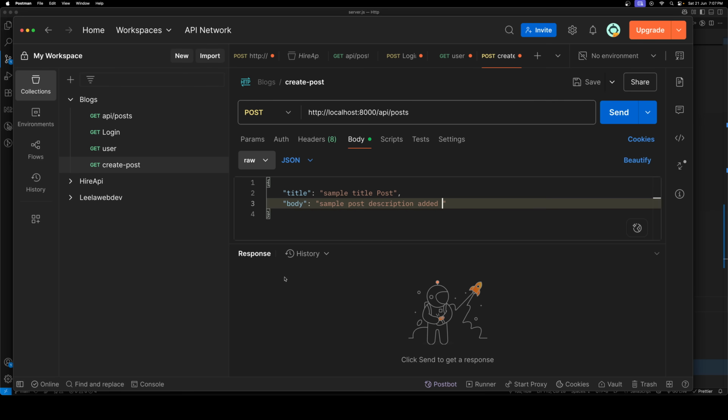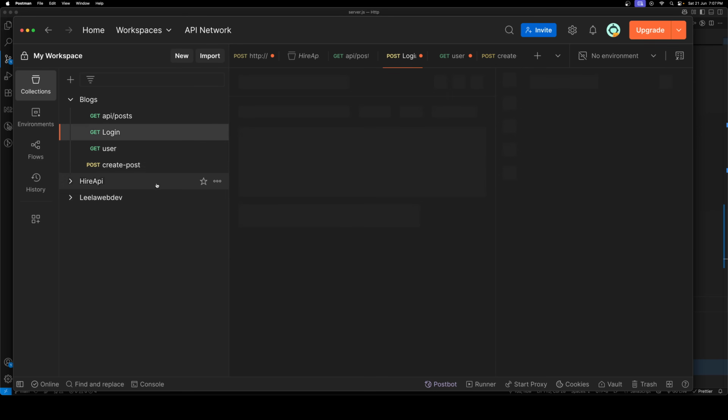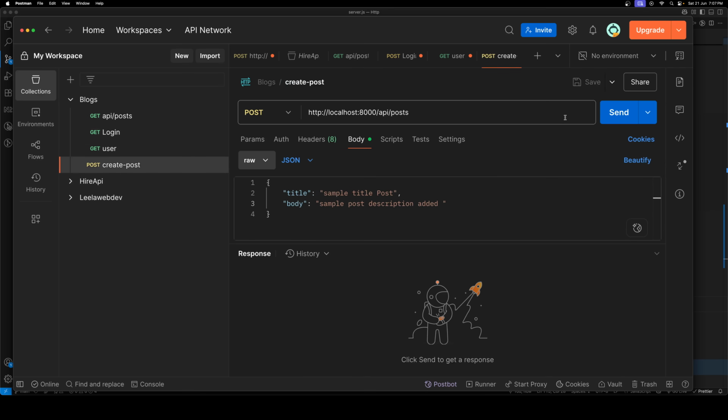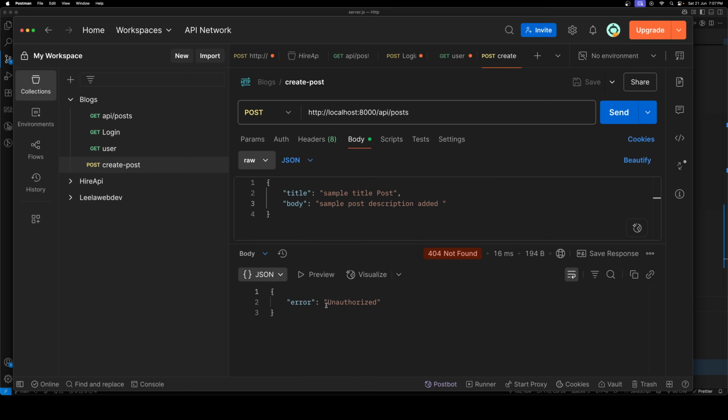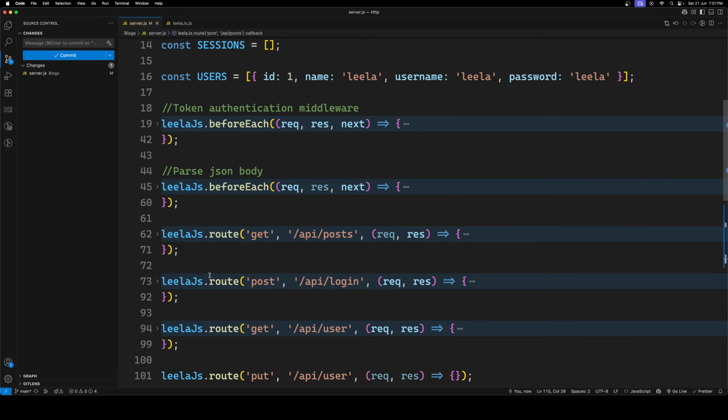Before sending this one, let's save this. Before sending this one, we need to log in, or otherwise let's try to click on this one. If I click on this one, it is showing unauthorized. What it is trying to show is that we don't have cookies in this one. That's why we are getting unauthorized. Why are we getting this and not 4? I have set the status as 401, right? Let's try to see it.